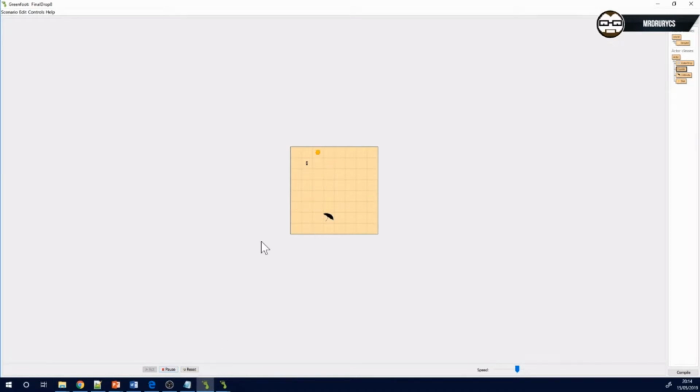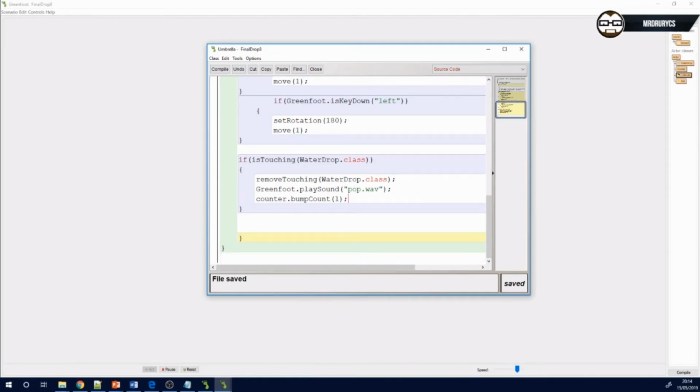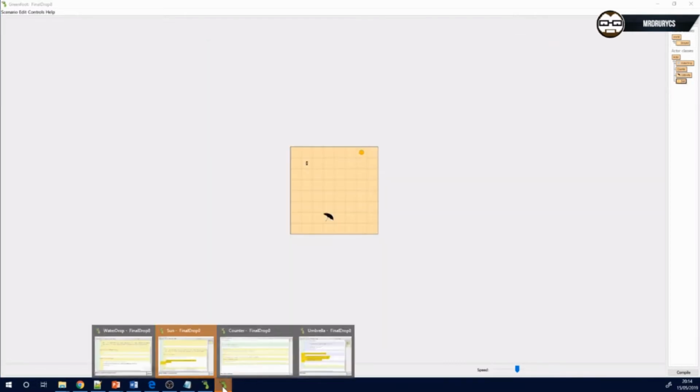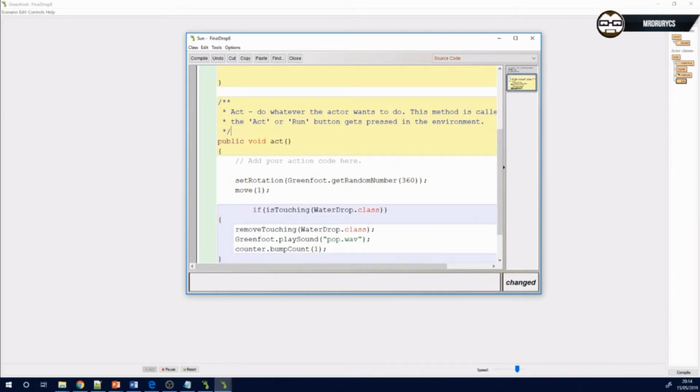All right. So now going through the mark scheme, I've now got every mark except for the last one, which says counter decrements when water drop and sun collide. So you can pretty much steal the code from the umbrella you've just done. So go into your umbrella class, scroll down to where you've got if it's touching water drop dot class, copy it, go into the sun, paste that in there, and now you just need to add in that counter.